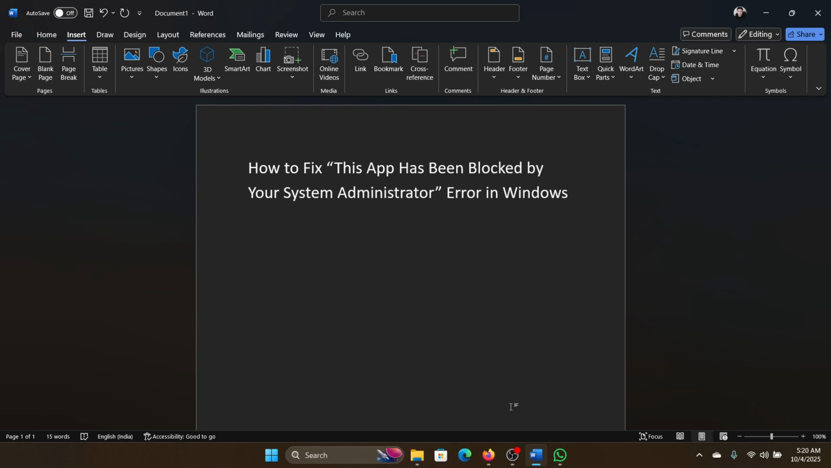Case number one: this computer is managed by a company or an organization. In that case, a server administrator has a right to block all applications or specific applications. So you cannot do anything about it. You'll have to contact the server administrator.